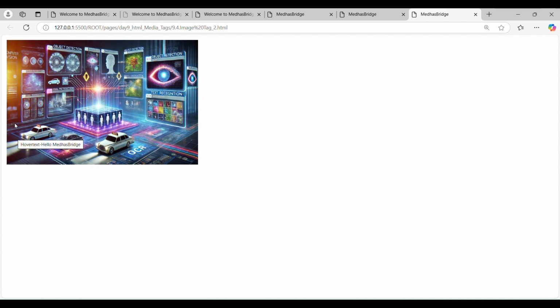If I put the mouse here, what happens? You get only the arrow, correct? But if you move here, do you see now there is a change? What change do you see?